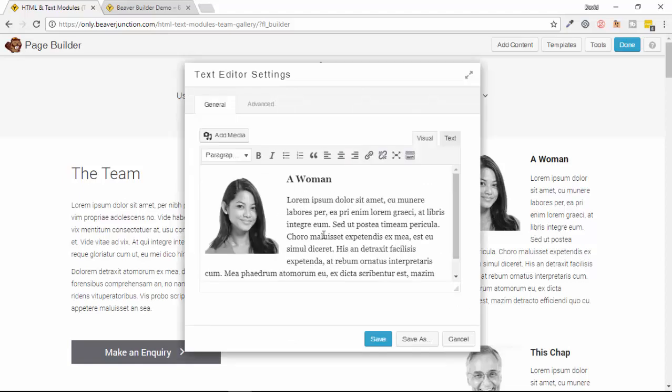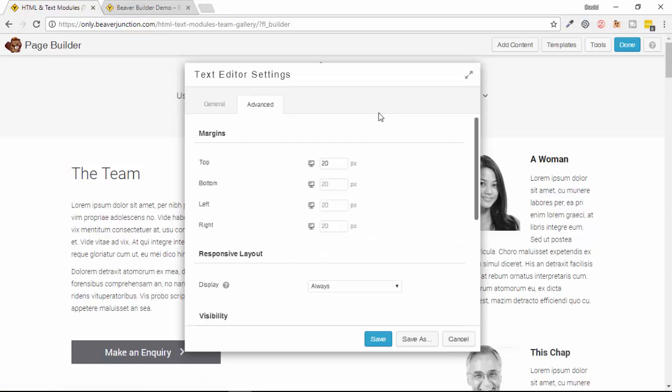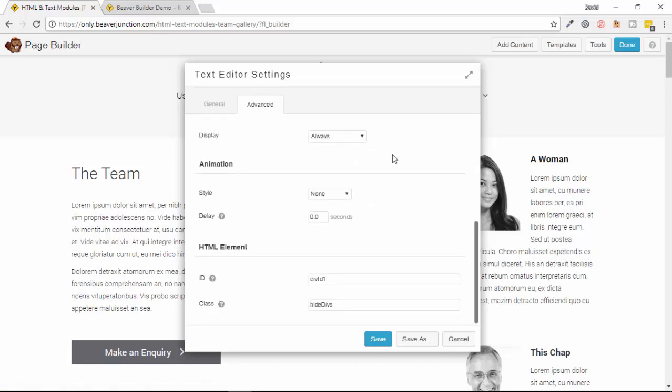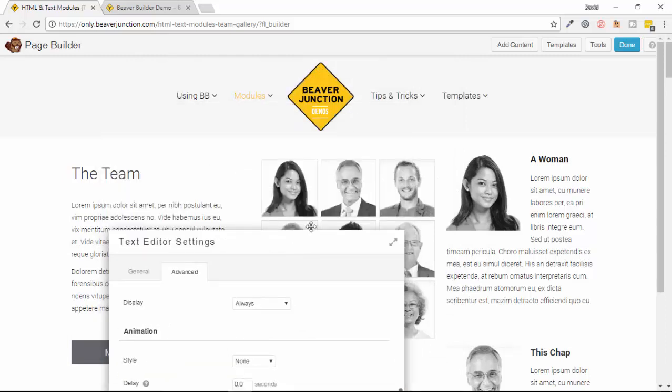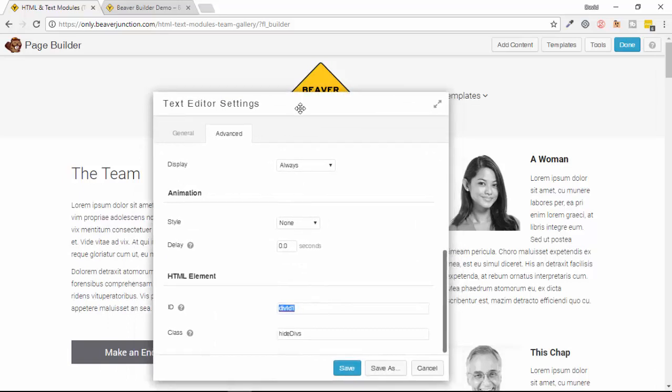And this is pretty straightforward. You can do what you like here. I've aligned this image to the left, put a title in there and some text, but the key thing about this one is under advanced here. So to make this work, we needed to have an ID that matched the one that was over here as well. So this one is 1 because that one was 1, and of course this one will be 2, and so on. And we needed this class as well, which is called hide divs, and that's exactly what it does, and that's why it's called that. It could be called anything, of course.